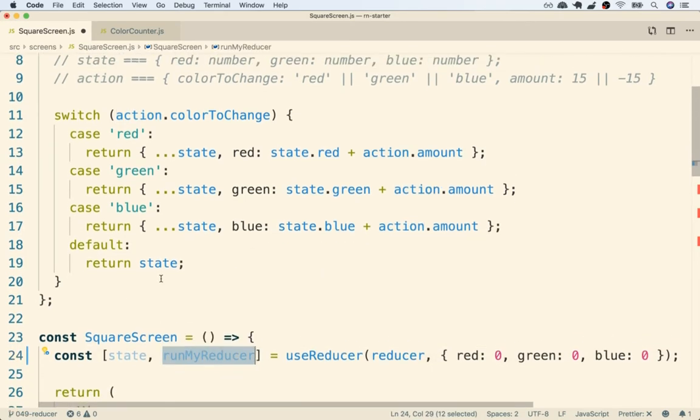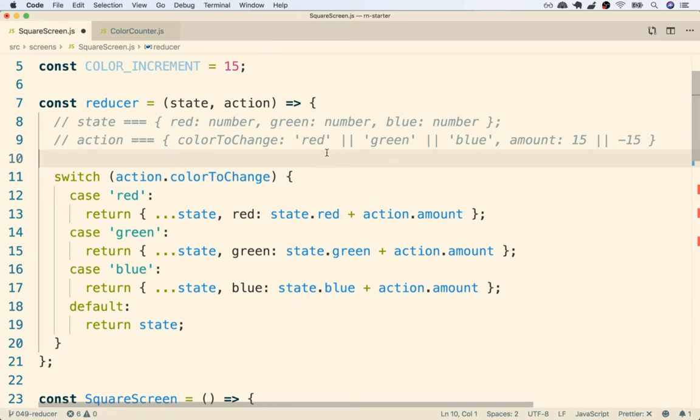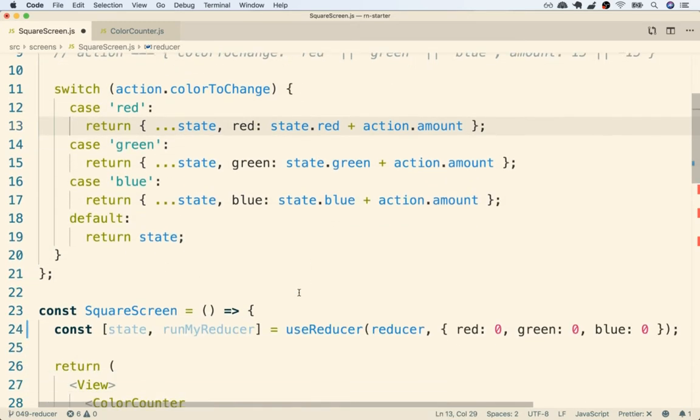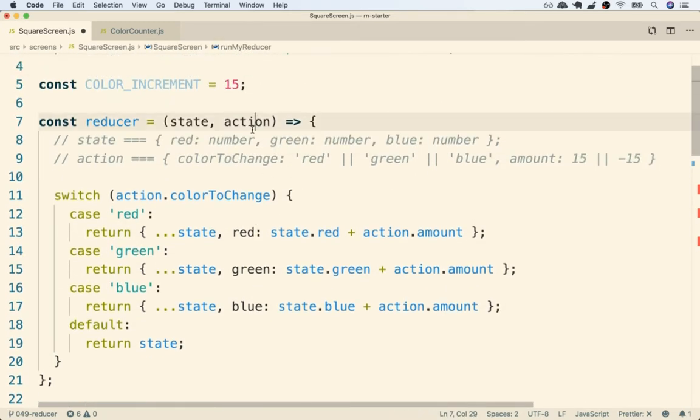So you and I are going to run my reducer. We're going to pass in some object that describes how we want to modify our state. React is then going to automatically run our reducer. And whatever we passed into the run my reducer function right here will be provided as the second argument. So then inside of here, we will inspect that second argument and decide how to change our state.